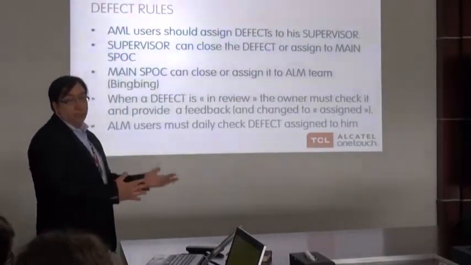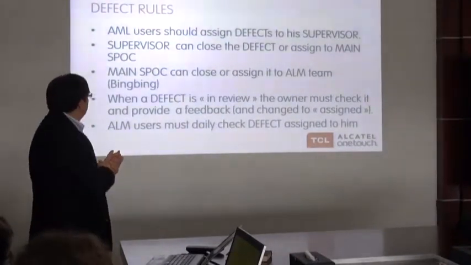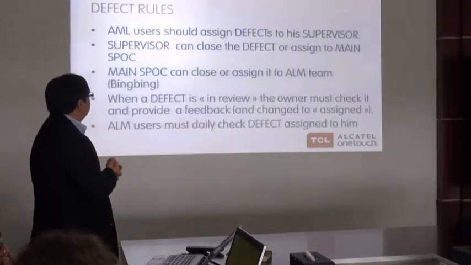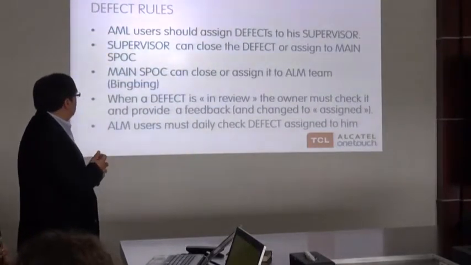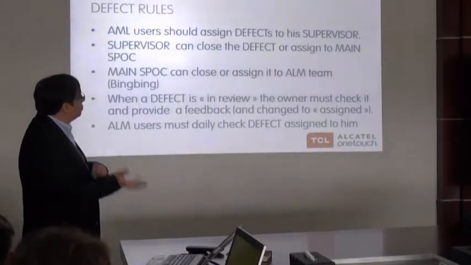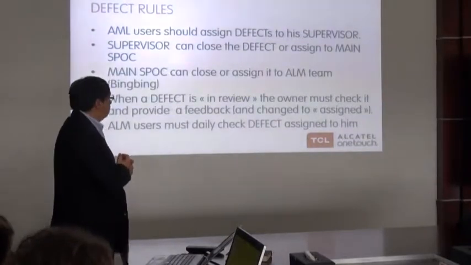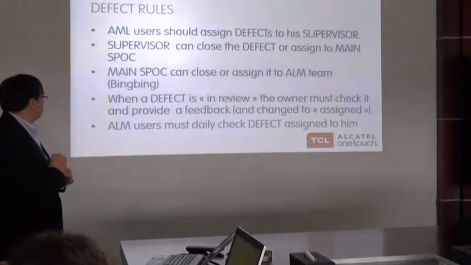Or you can assign to the main SPOC, single point of contact. The main single point of contact can close or assign the defect to the ALM team by default bidding.